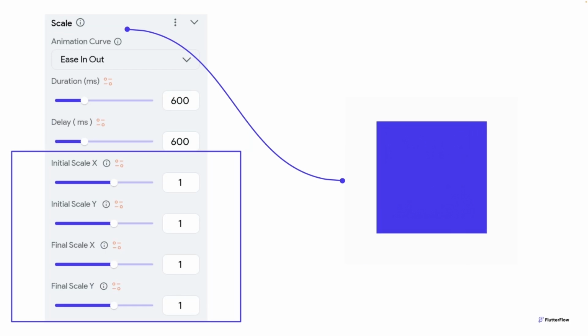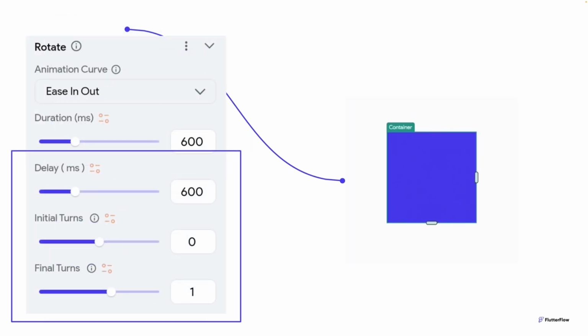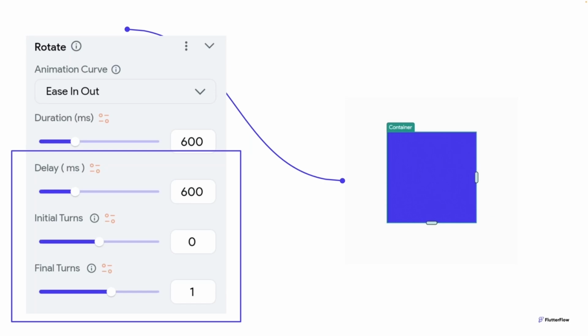Scale property is a specific property for this effect, which is the starting or ending multiple to scale the widget horizontally or vertically, where 1 represents the current size of the widget. Rotate effect turns the widget clockwise or anti-clockwise. It's often used for simple effects like spinning or loading icons. Turns property specifies the number of 360-degree rotations.